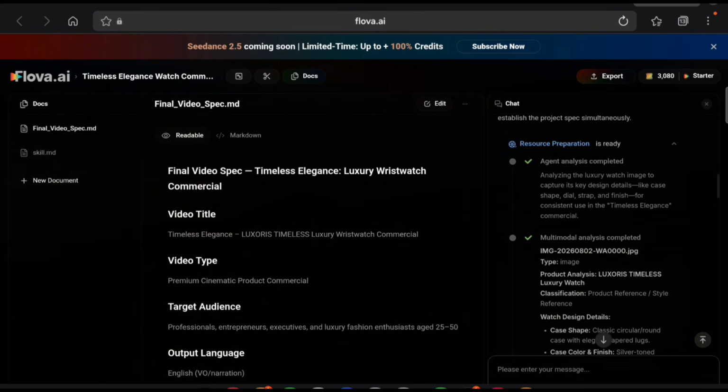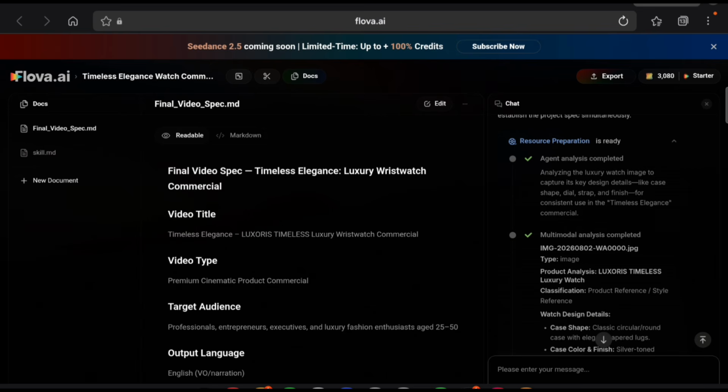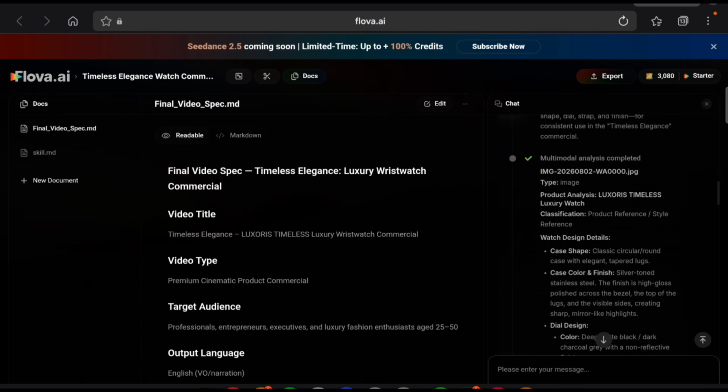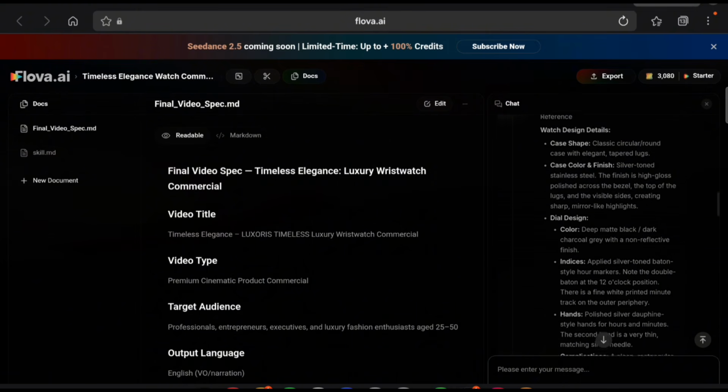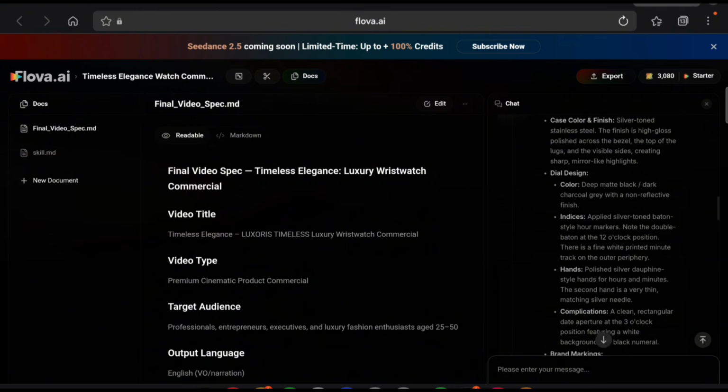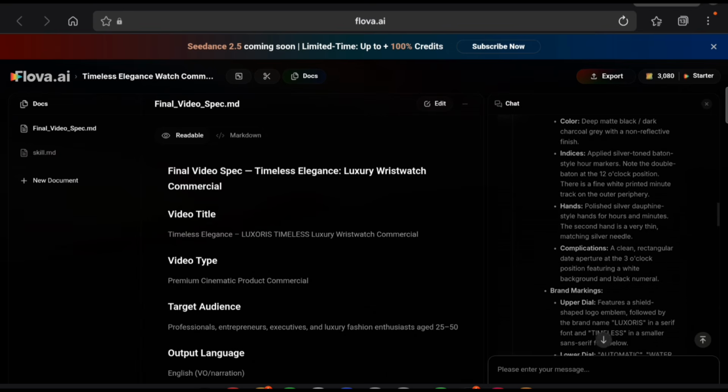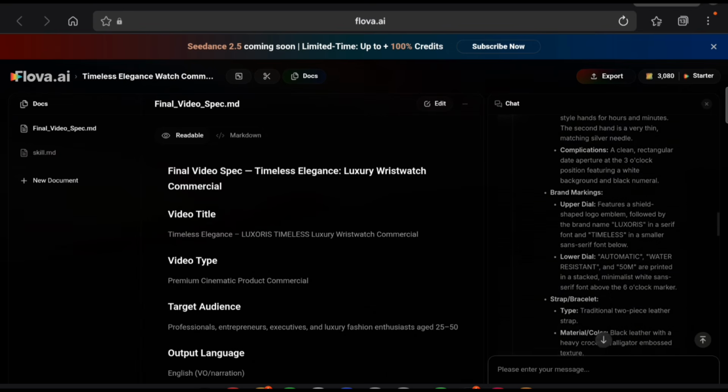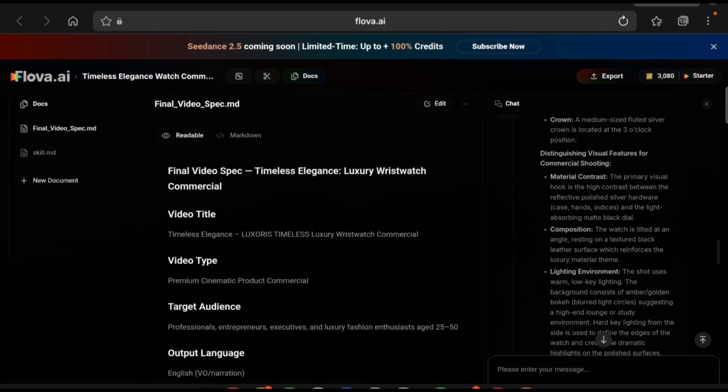The agent analysis completed. Look at it, analyzing the wristwatch image to capture its key design details. Multimodal analysis completed. You can see it here. It has given us the watch design details, the dial design, the indices, the hands, the brand marking, the strap bracelet, and everything.